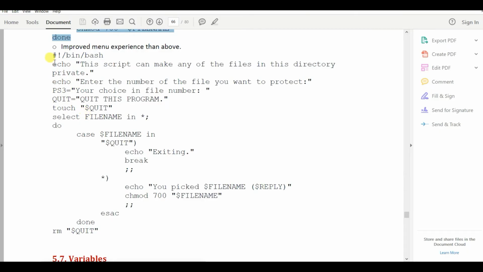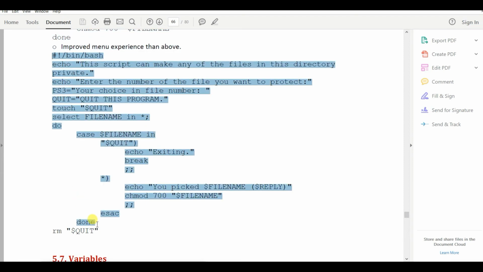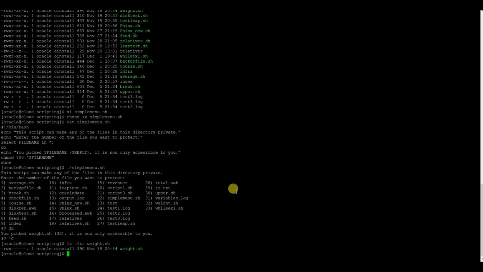Now let us go to our next example. In this example, the same script is redesigned in a better format. So let me just print it first, and edit in here.